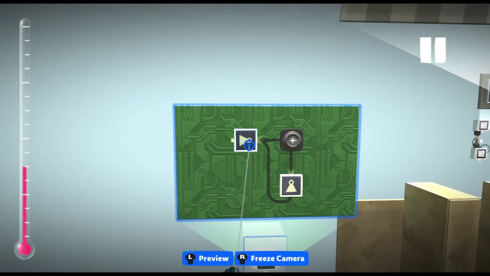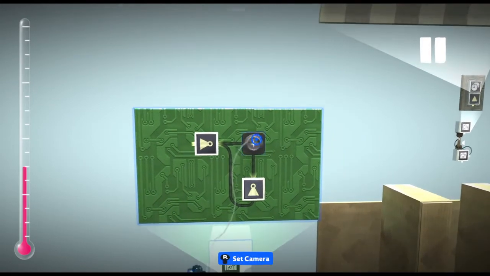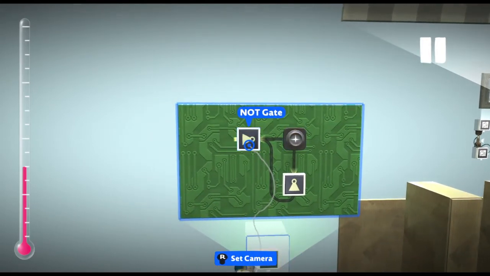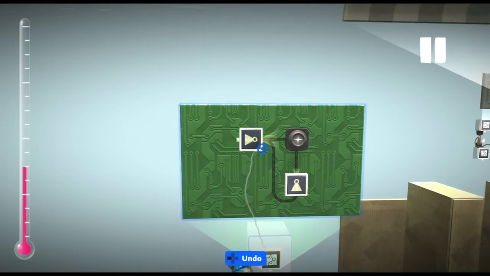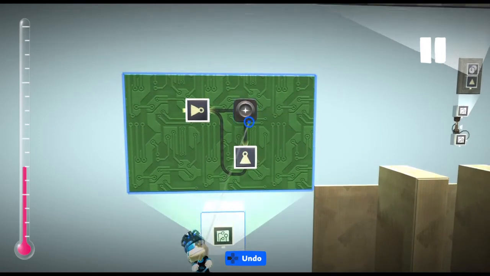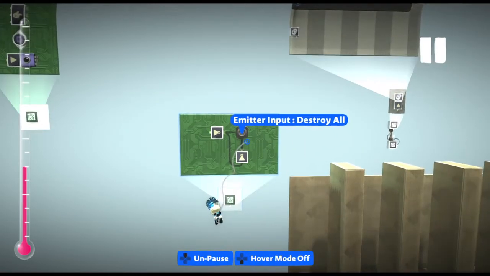So when you activate this, it's going to deactivate this and activate the emitter. And then when you deactivate and re-invert the NOT gate, it's going to activate this and cause the set to destroy.